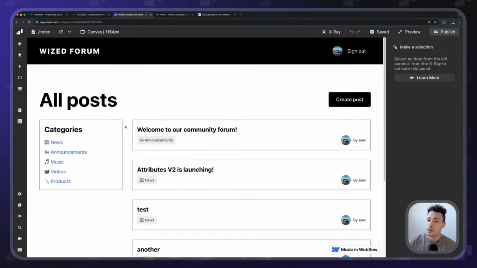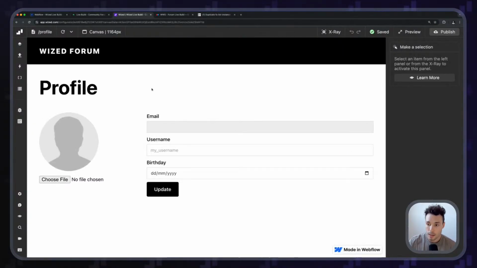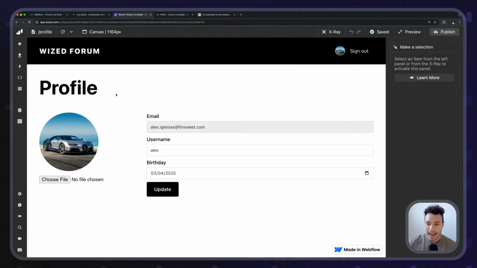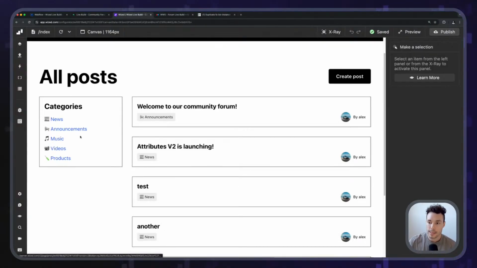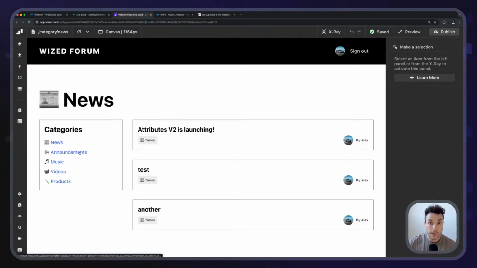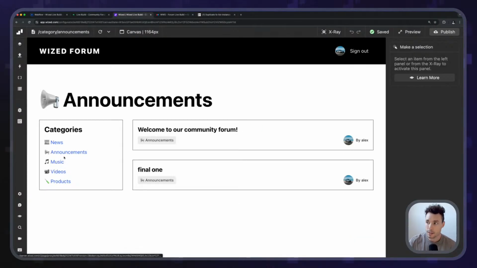So far, we've got all the posts rendering on the main page. We've got the categories. We've got the navigation at the top. We can access our profile. We can sign in. We can sign out. We can edit our profile. We can also navigate through categories to display the specific posts of each category, like that.